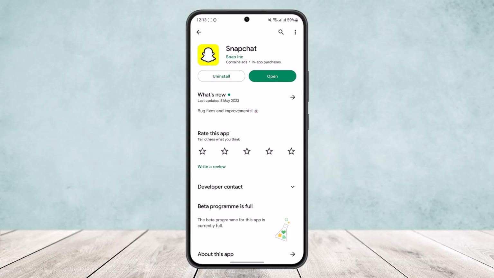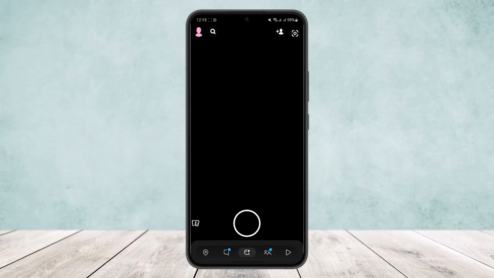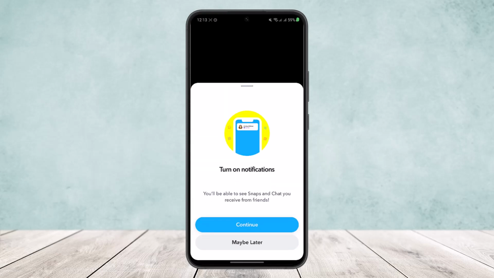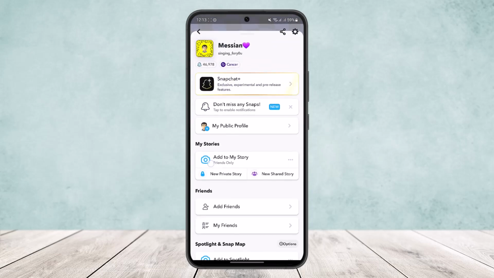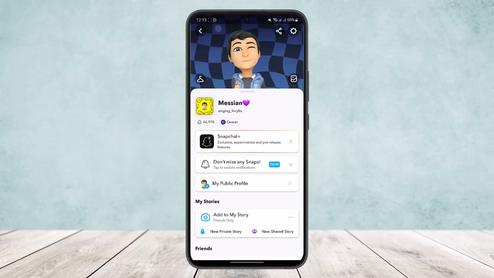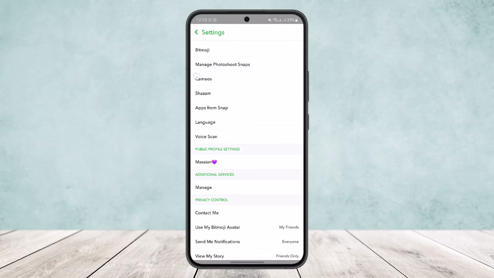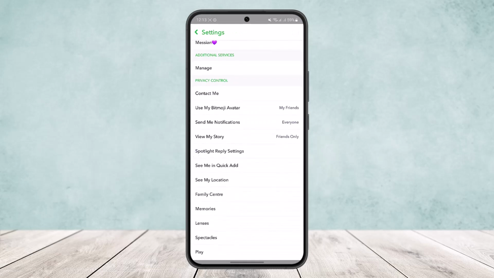Now, to be able to do so, what you want to do is first open the Snapchat app and you'll get an interface like this. Now tap on the profile icon or Bitmoji icon and then head to your profile. Now once here, what you want to do is head over to settings. You can see the settings icon on the top right corner of your screen. Scroll all the way down below, and you can see under privacy control the option Contact Me.